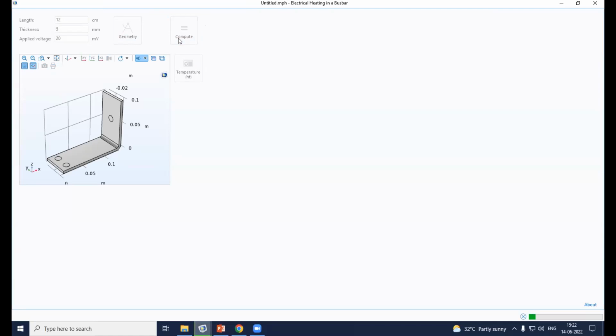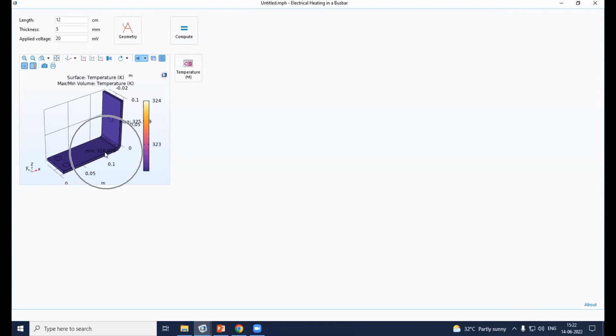So you can try it out at your ends also. If you have added these buttons, you can vary the length, thickness, and applied voltages to see the temperature variation. Now you can see that it has changed considerably. If you are able to do it, you can try it out at your end. Just try to vary these parameters or drag and drop, increase or resize these graphics. Try it out at your end. If you are having any difficulty, please let me know.